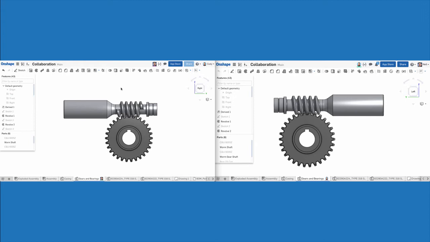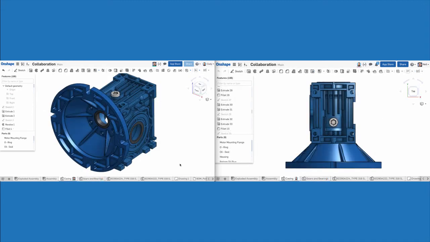The answer is what we call collaboration cues. There are various cues throughout Onshape's interface that give you an indication of what your collaborator is doing. Let's take a look at them.